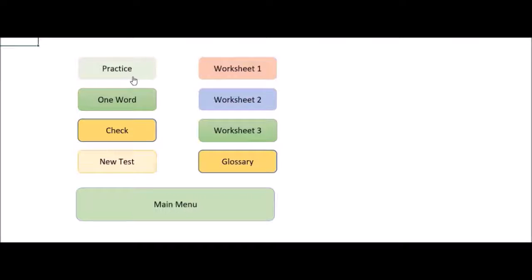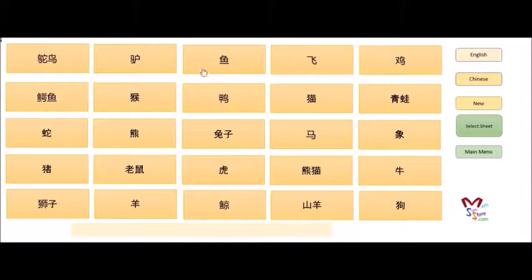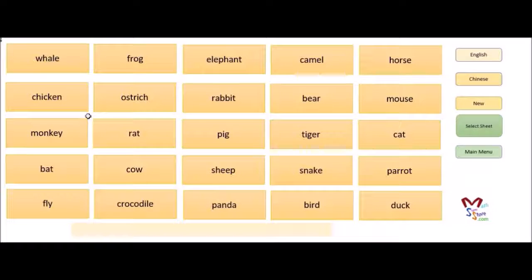Select sheet. If we go to practice, we have the Chinese characters here. We can change it to English. So for small Chinese students just learning, they can pronounce the words here. Frog, like that. But when you click this, frog, it will actually say it in English. So a student learning by themselves can repeat it, frog, as many times as they want.